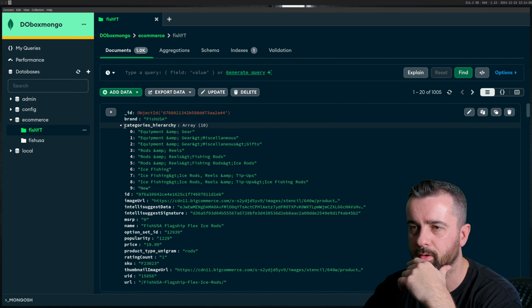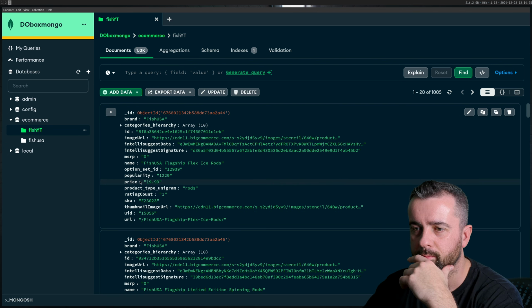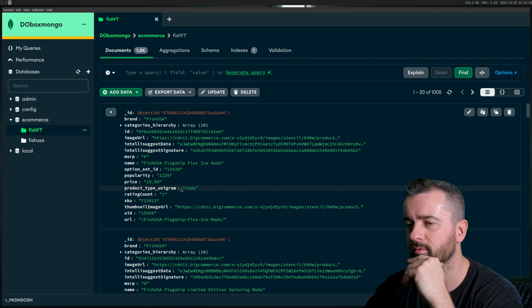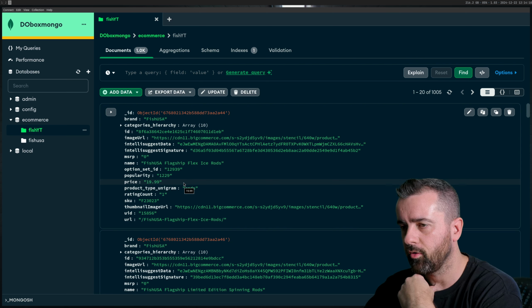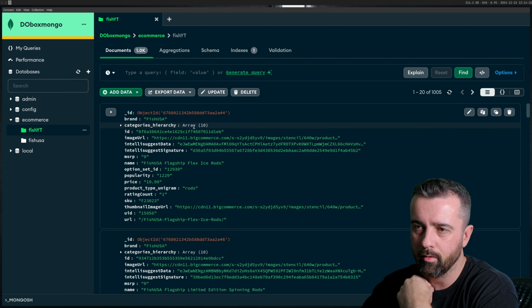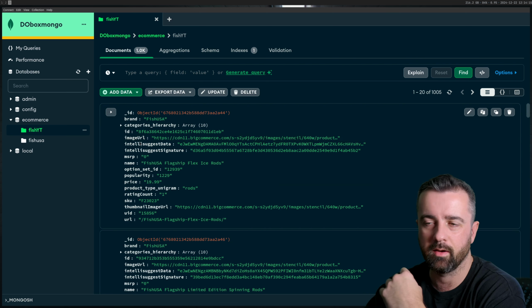Categories, hierarchy, this could be quite useful. Brand, price, popularity. This is all sorts of information that you would be interested in if you were doing market research, or maybe you wanted to open up your own store selling something like this. You might want to figure out what's going on out there already.